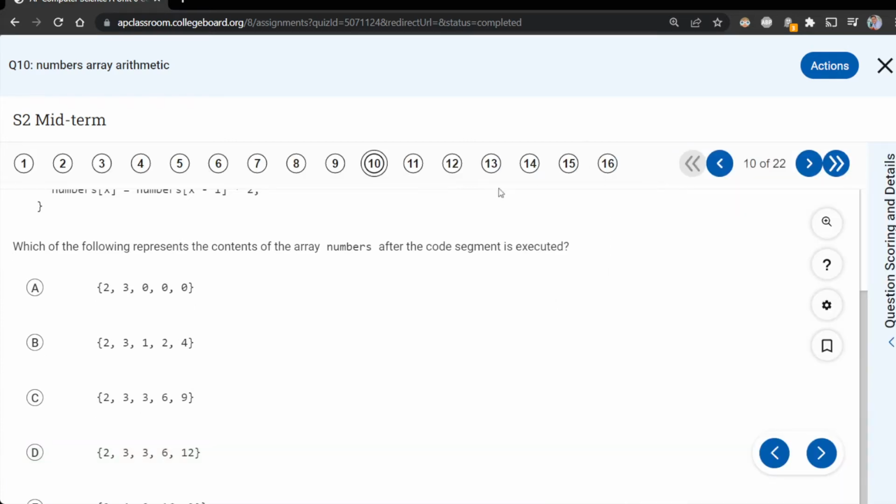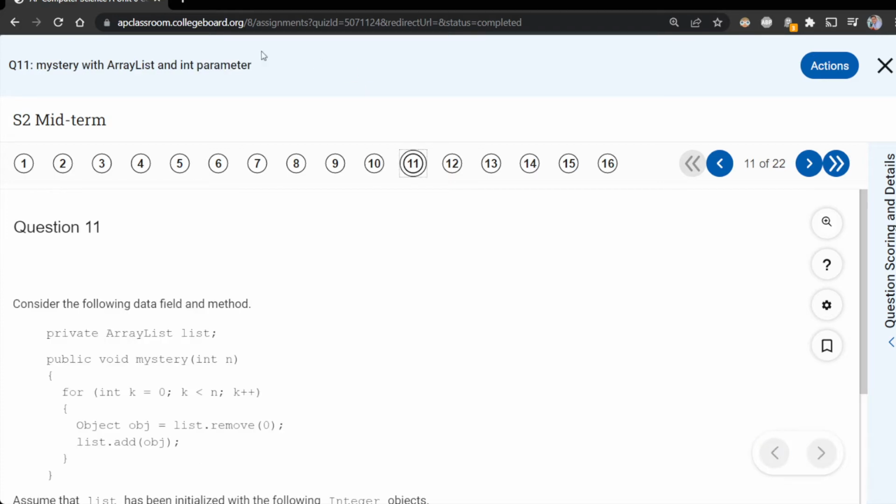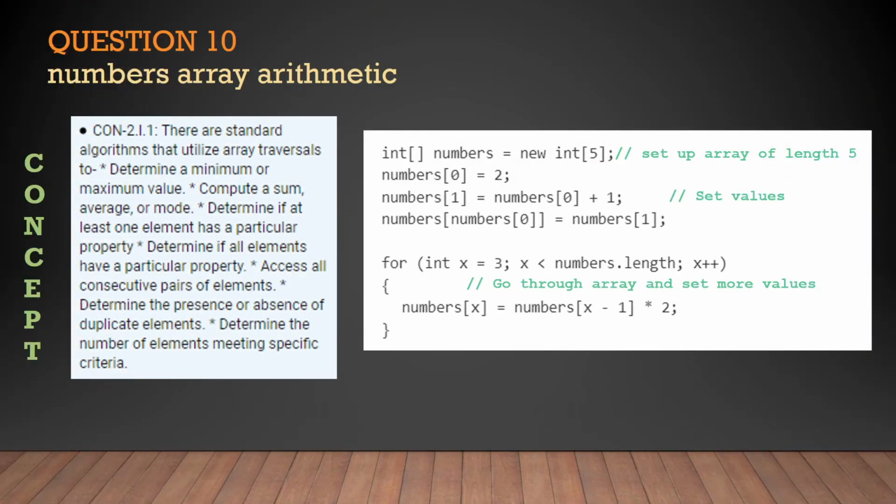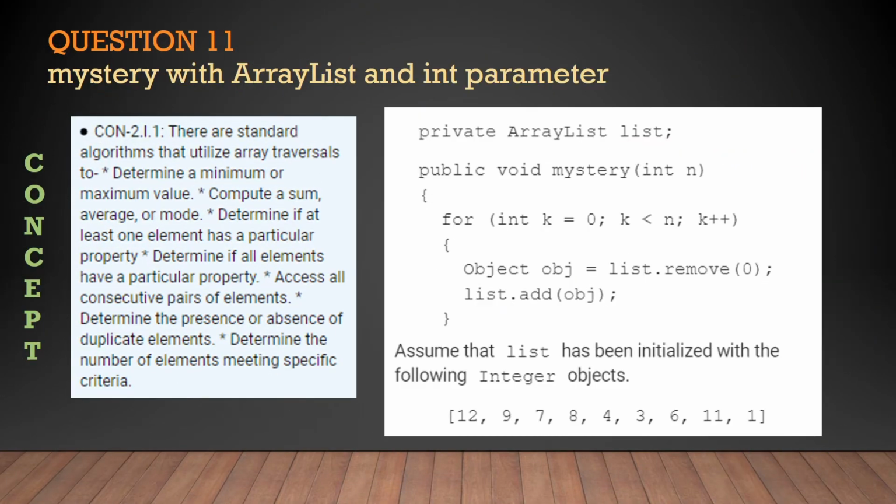Next one. Question 11. Alright, so question 11 is, again, a similar thing. We have a loop running through a list. This time it's an array list. We have a loop running through. Mystery is going to basically say, okay, let's go through.